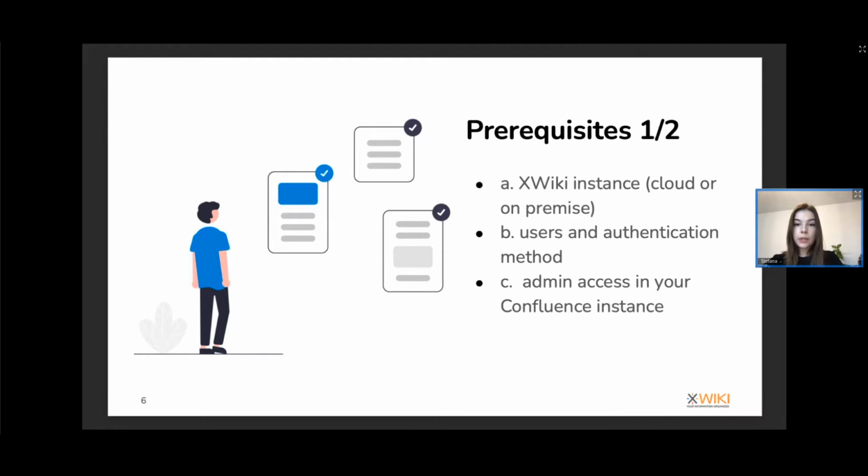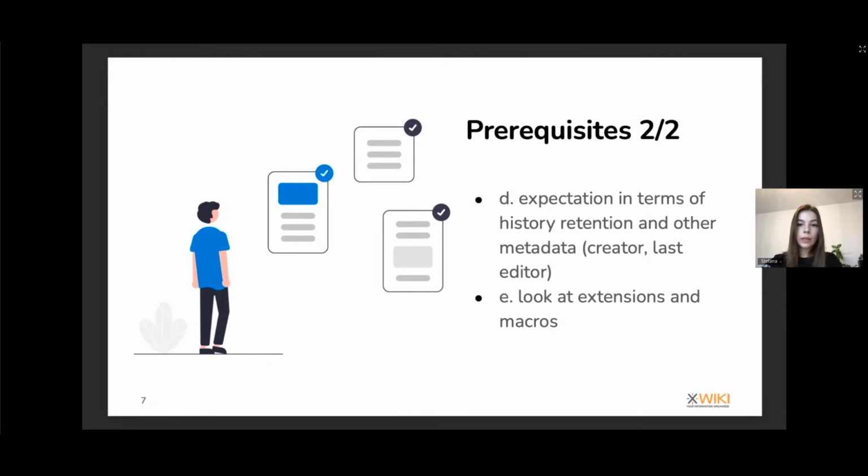Thirdly, you would need admin access in your Confluence instance to be able to both export from Confluence and get an API token that may be needed for the import. Moreover, you could think about the expectation in terms of history retention and metadata. In XWiki, when importing from Confluence, you can keep your history and the users, the authors and editors of the pages, but you can also choose to not keep this data.